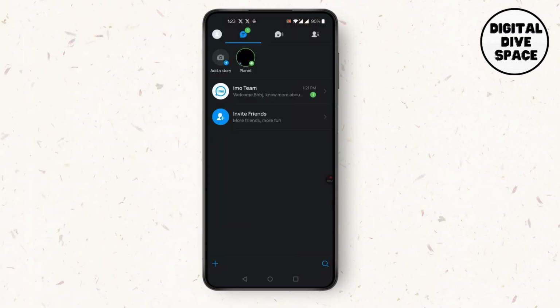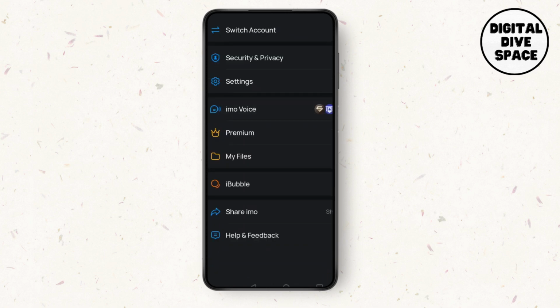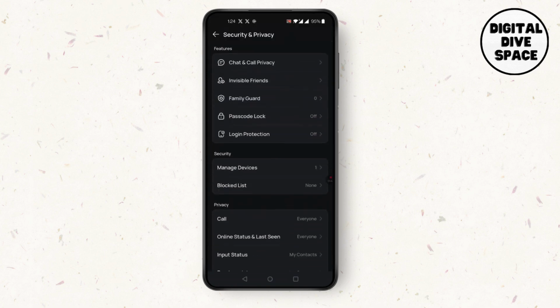First, open email. You'll find this kind of screen pop up. Simply click on your profile on the top left corner of your screen and then click on security and privacy. Then you'll find this kind of screen pop up.